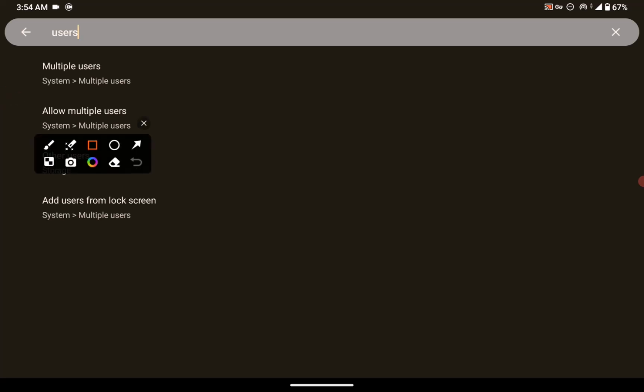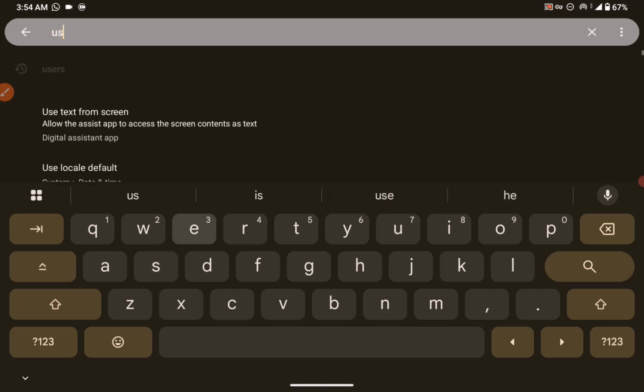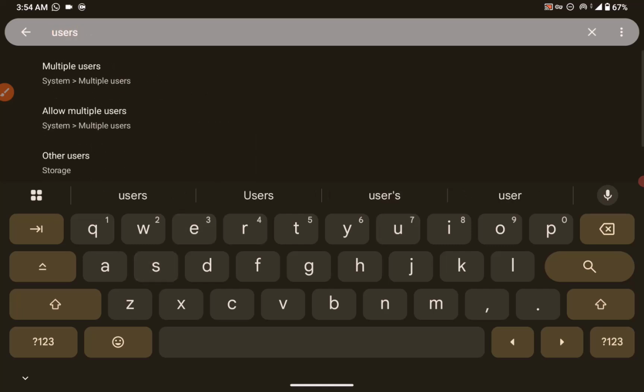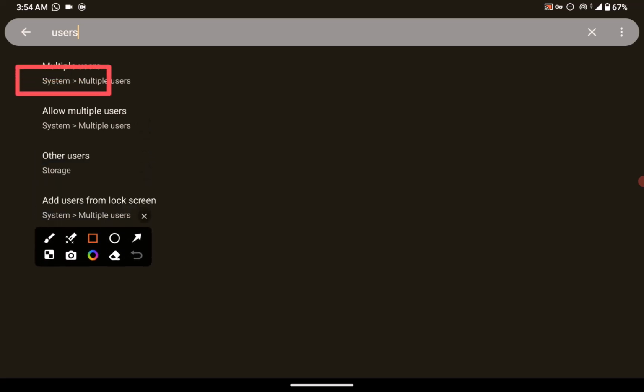So you're going to choose multi-user. And sometimes you have to allow multi-user, as you could see from here. So let's check the allow multi-user. When you check it, you will see that this is on. Make sure allow multi-user is on. That's the major setting, and the major thing you have to search is users. Remember, when you search for users, you will see both the multi-user system and allow multi-user.